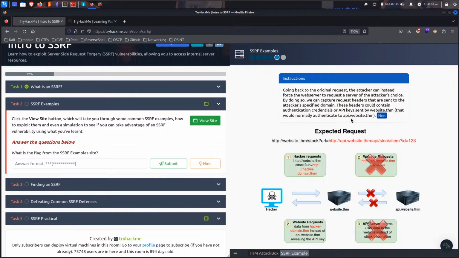Going back to the original request, the attacker can instead force the web server to request a server of the attacker's choice. By doing so, we can capture request headers that are sent to the attacker's specified domain. These headers could contain authentication credentials or API keys sent by website.thm that would normally authenticate to API website THM.